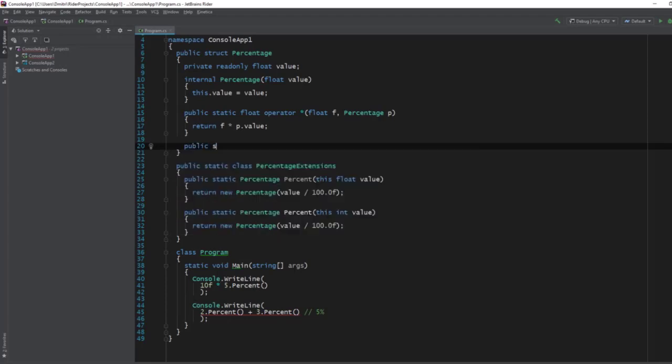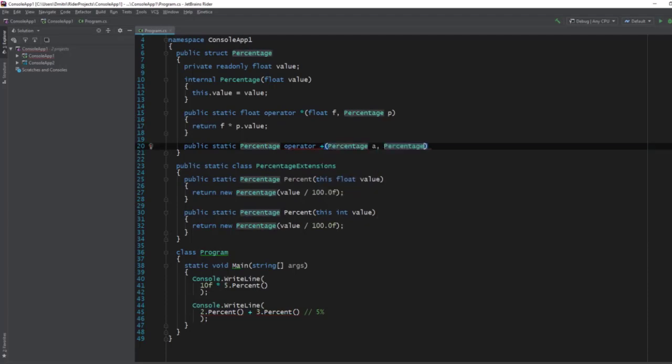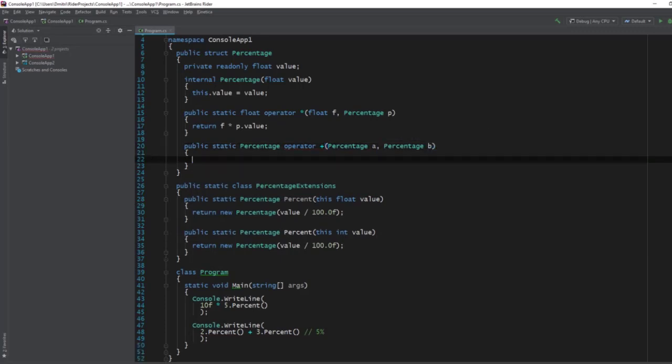So here you would define a static percentage operator plus, and here you take two percentage values, percentage A and percentage B. What you would do here is fairly obvious, really, because you would just make a new percentage. So you would return a new percentage where you take the two values and add them together: a dot value plus b dot value. Hopefully this covers the last line in our example, where we add the two percentages together.